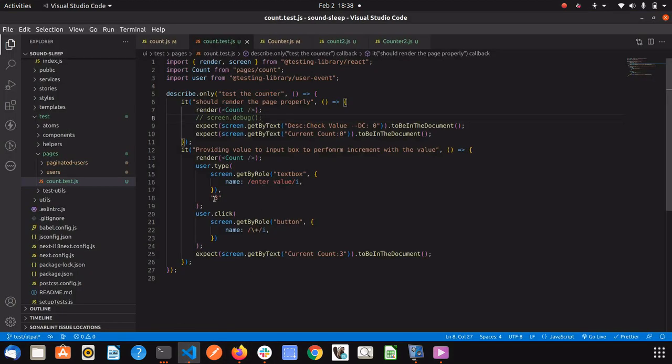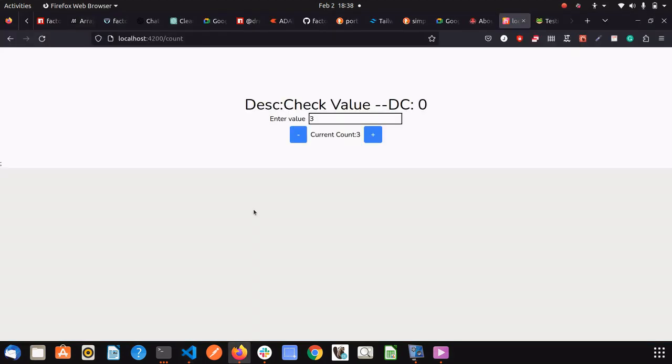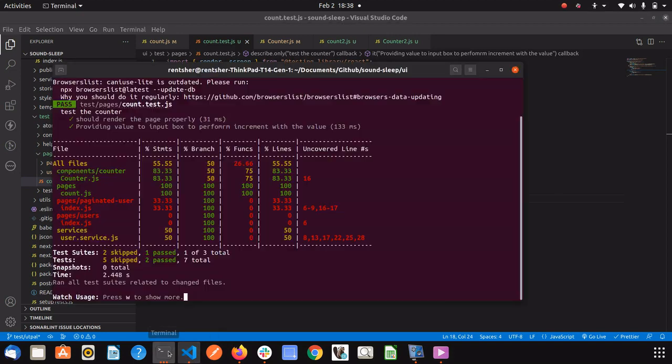So we can't write 3 directly, we need to select all. We need to select all the things present in the input box and type 3. This is going to work properly. Yeah, the test case has passed.